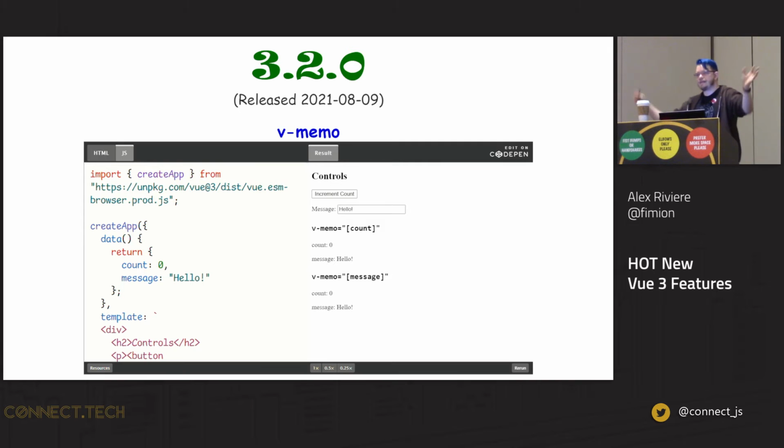The next one is v-memo. v-memo works by only updating when the data you tell it updates. So this is weird. This is one of those things you probably don't need. It's an optimization thing. If you know that the DOM does not need to update until this value updates, you can now tell Vue to work that way.